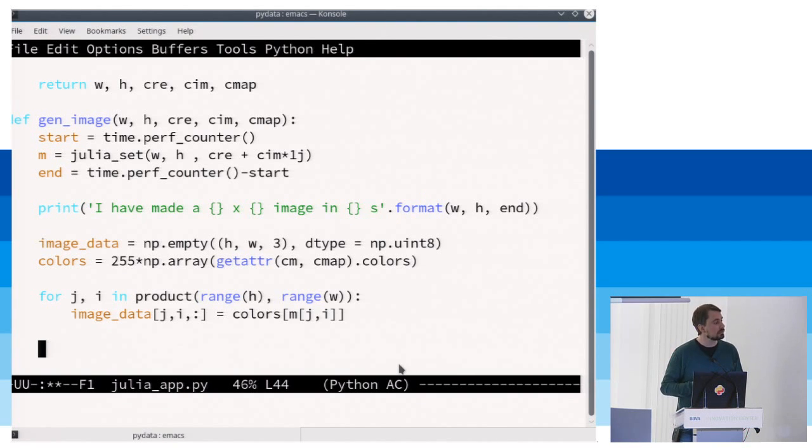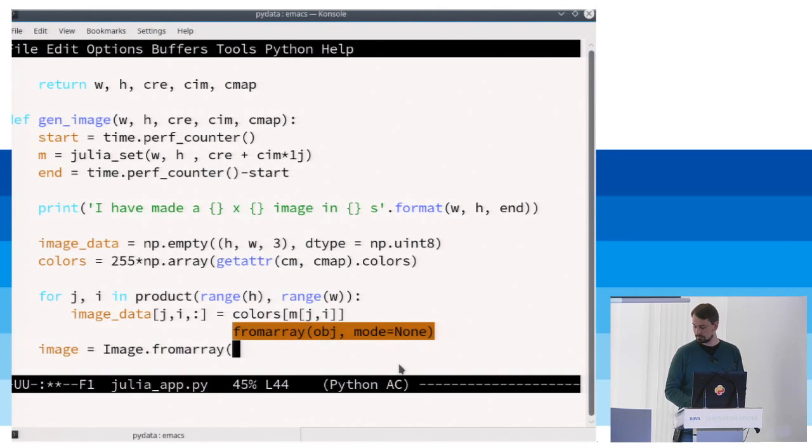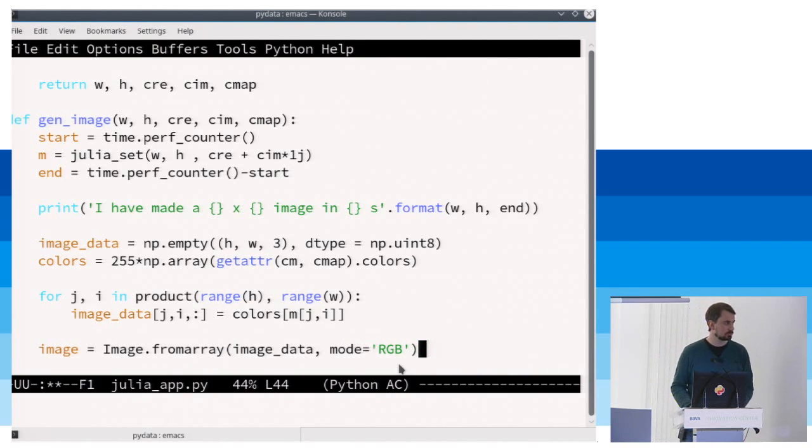And now image data contains... What is? I didn't hear you. M is this array here. So it's the Julia set. So now I promise you that if I make image from array, now I have an image. So I have the image data. I asked Pillow to translate that to an actual image.